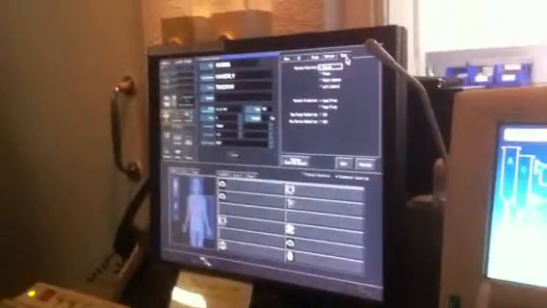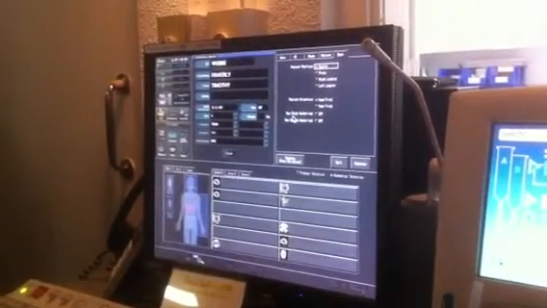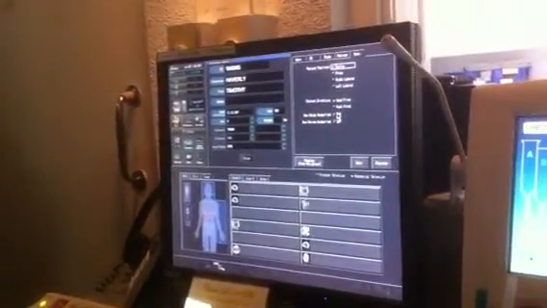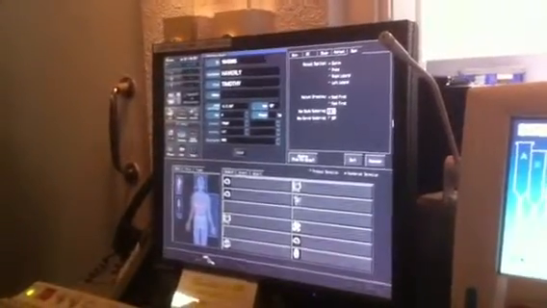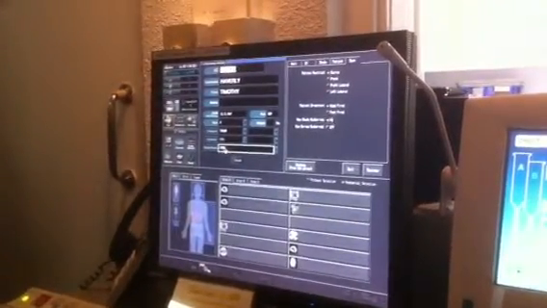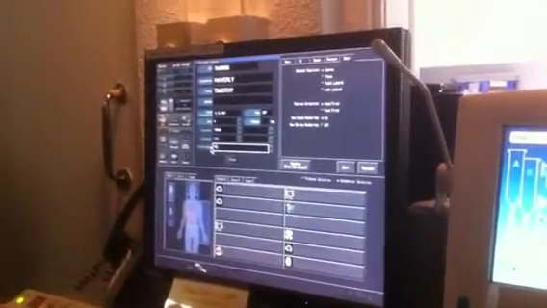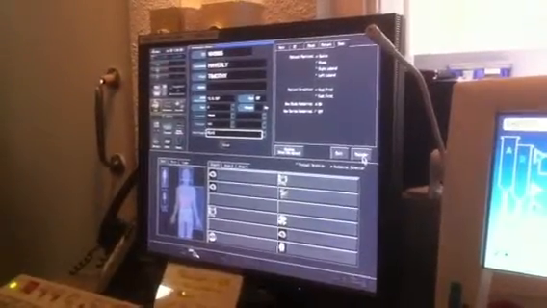In the scan tab right here, there's a button that says new study numbering. So I'm going to turn that on. And maybe I'll change this to pelvis right here. And then I'm going to register.